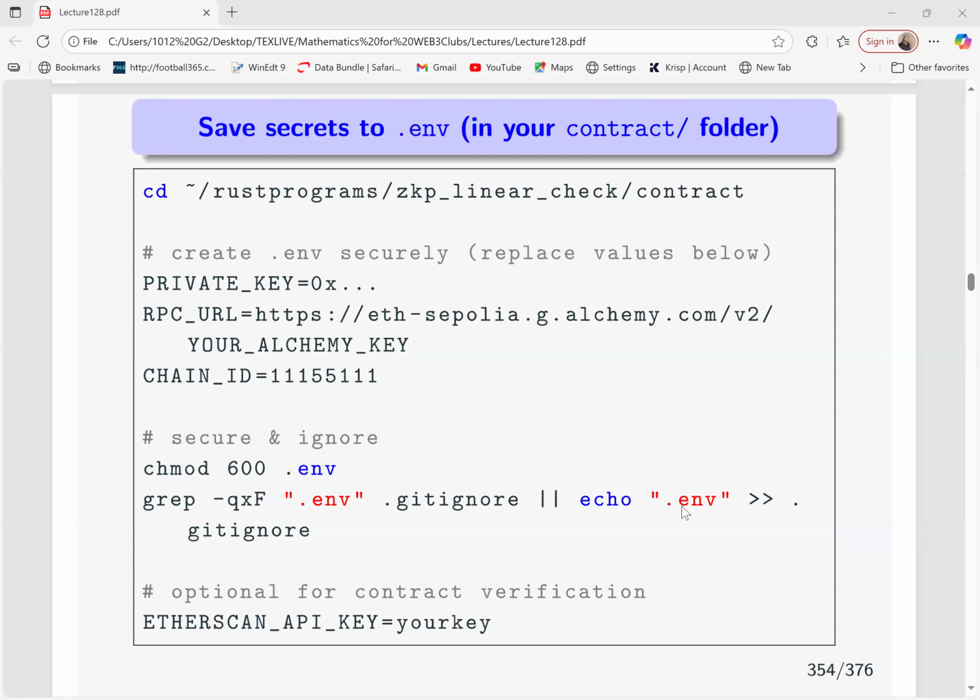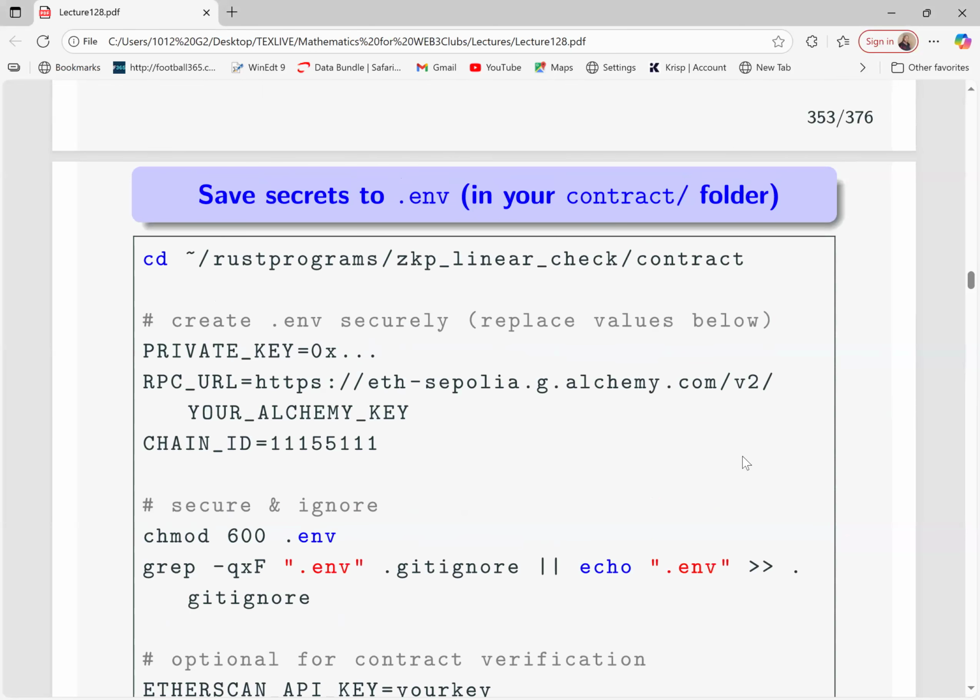Now, I'm looking at this .env, which we will add inside our contract. Look at what it has. The contents: one is the private key. So we require your private key. You put your private key there, of course, just for testing, not your exact one. Then you also require the RPC URL.